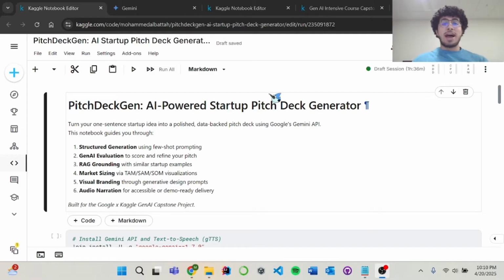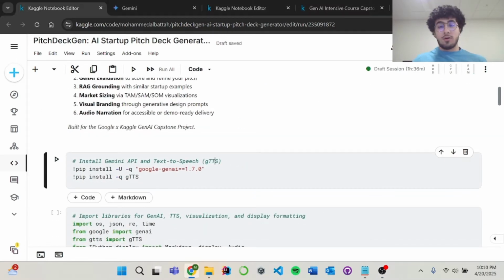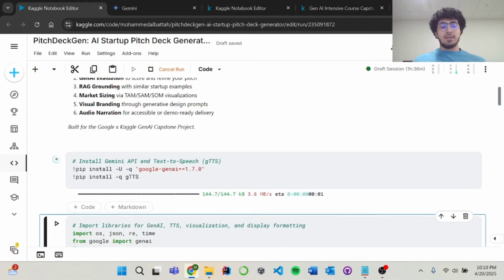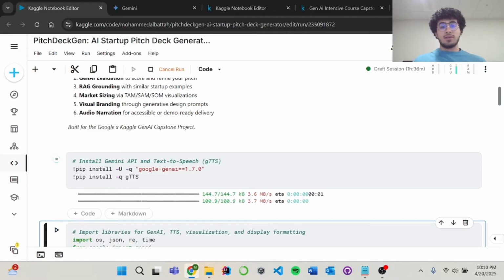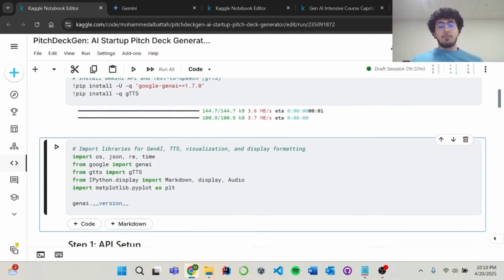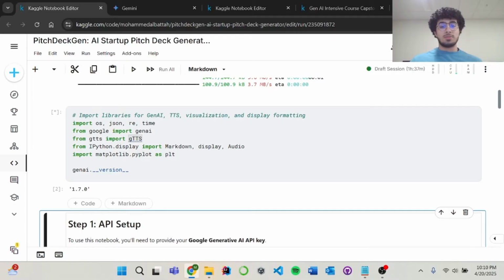Now, before we dive into what exactly PitchDeckGen does and how it does it, we first have to install the required dependencies. So for this project, we've got the Gemini API and Google's text-to-speech. So that's going to take a second. And after that, we've got to import the necessary libraries. This includes the GenAI library, text-to-speech, visualization, and more.